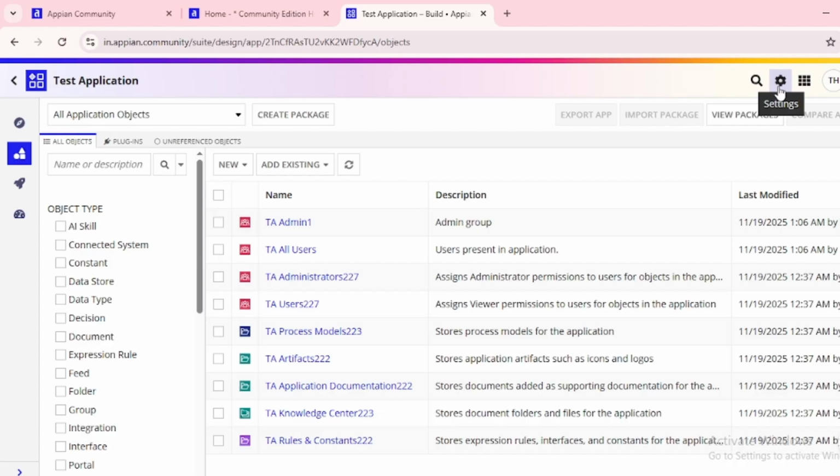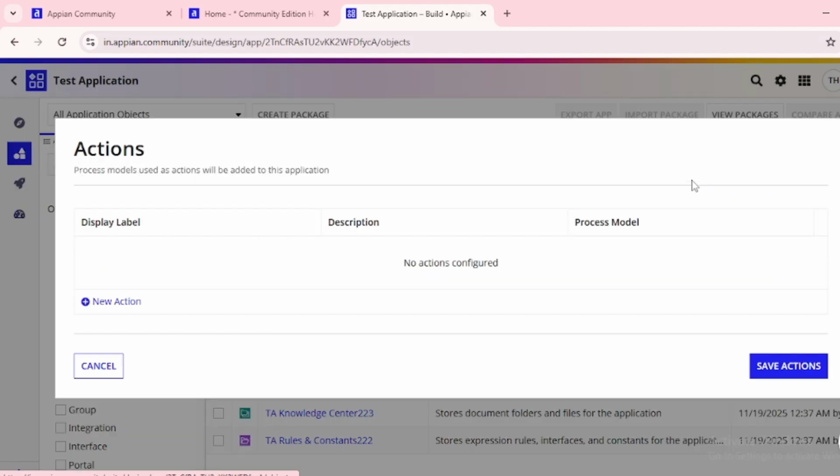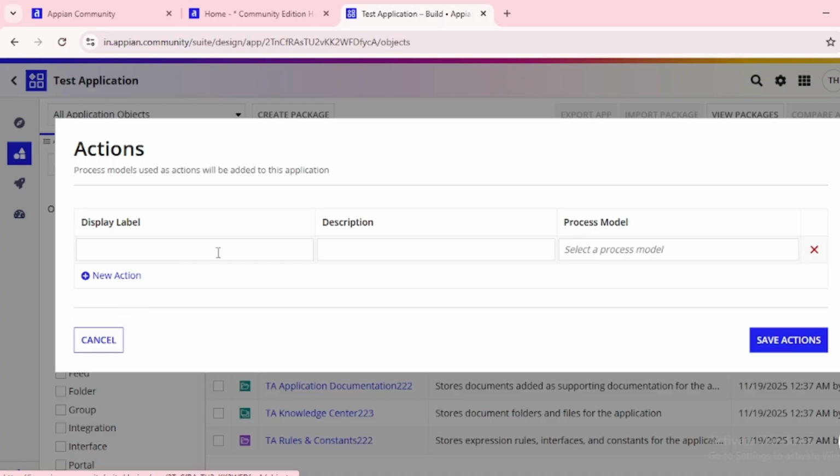Apart from that, we can see application actions from here as well. If we click on actions, if there are any actions, they can be displayed here, or we can create any of the action with the name, description, and we can select a process model. Process modeling we will see in later classes.